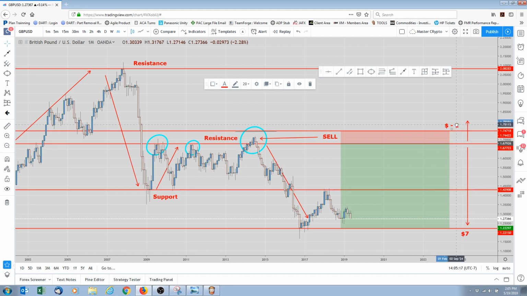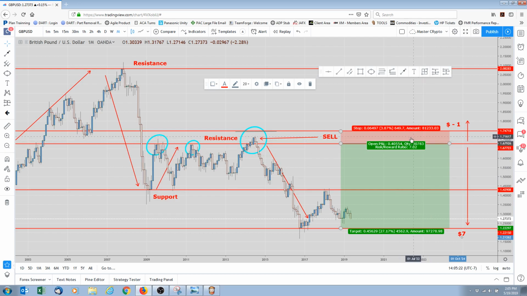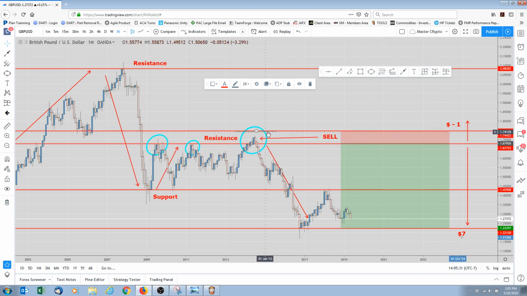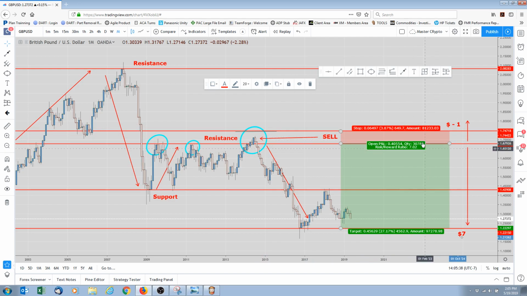We're going to risk $1 to make $7. Because our risk to reward is 1 to 7, and our stop loss, we're going to set our stop loss just above this area here. Our stop loss is $1 and our risk to reward is $7. And if the trade goes in our favor, we're going to make $7 and it'll hit our take profit.